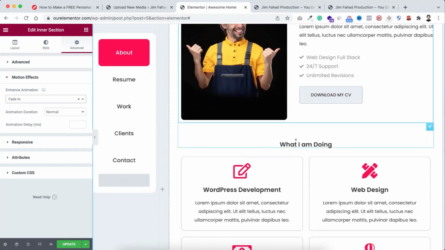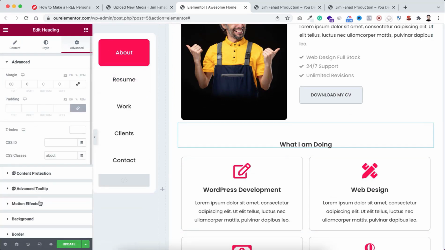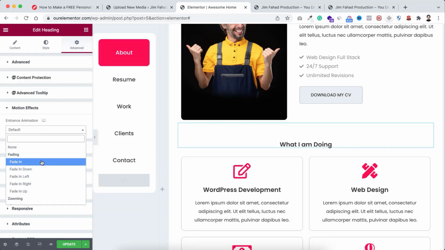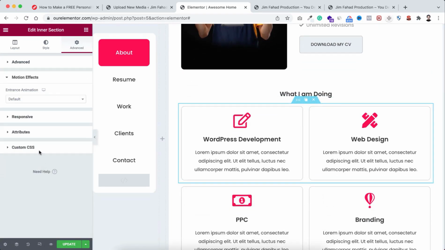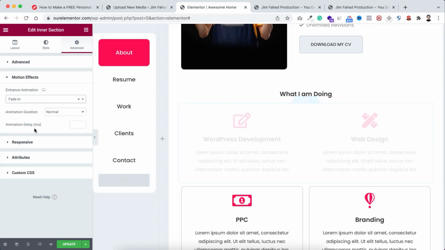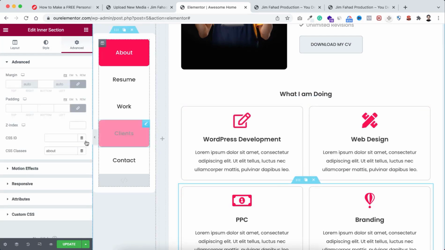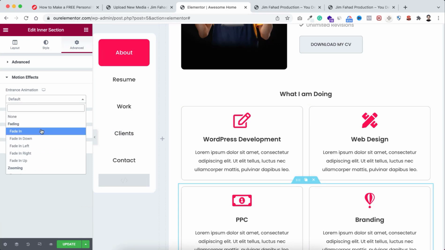Also with this heading, go under advanced tab, from here motion effects, entrance animation fade in. Let's add with this inner section, from here motion effects, entrance animation fade in. Let's do the same with this one, from here entrance animation fade in.